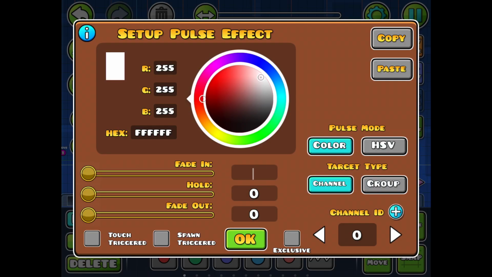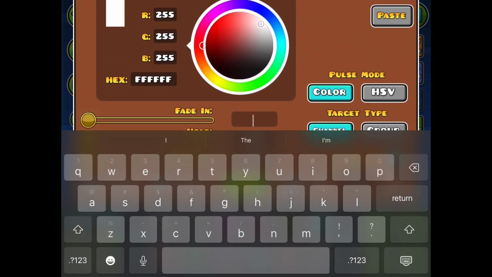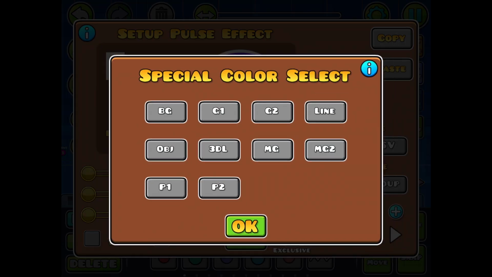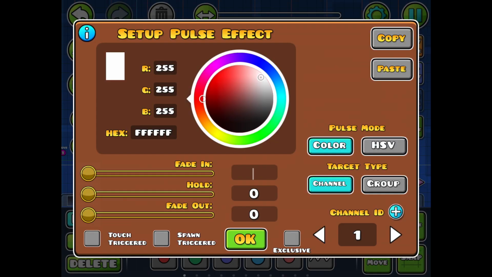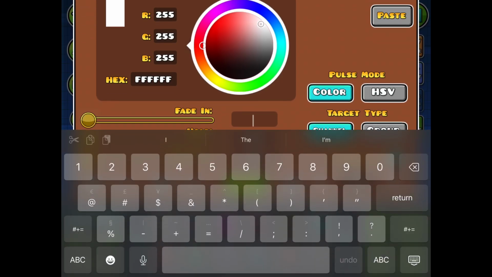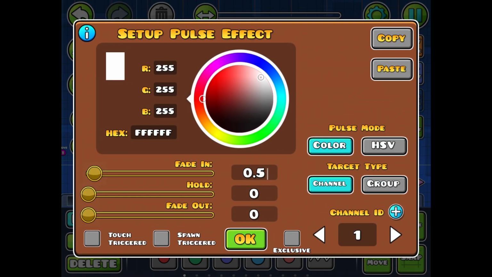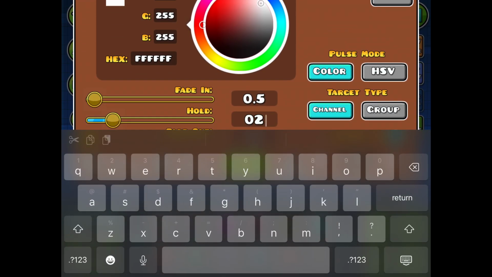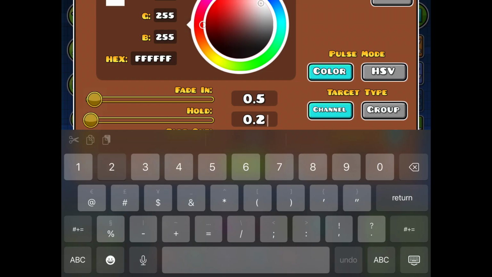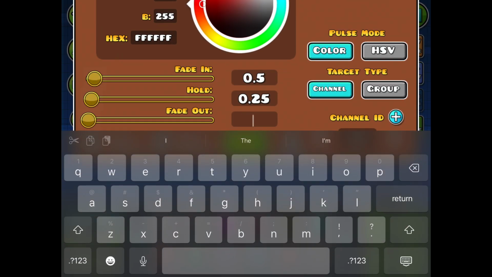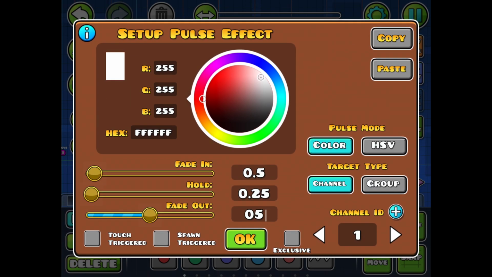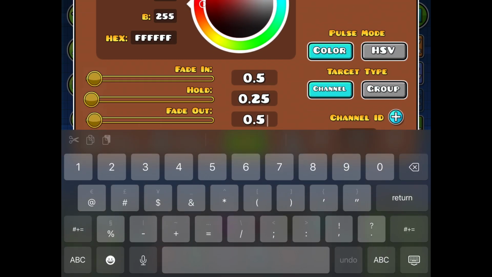Next up is the pulse trigger, and it pulses different objects, different colors. But it's different from the color trigger because it only does it for a little bit of time, depending on how little or big you set the pulse to. So let's put it at half a second, maybe a quarter of a second, and then another half second.